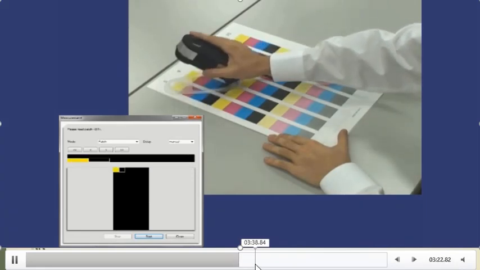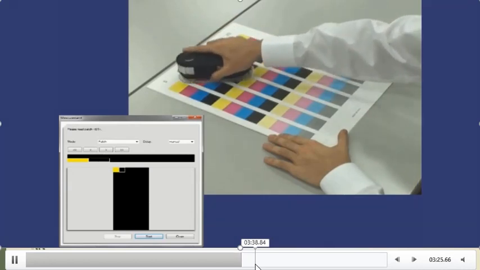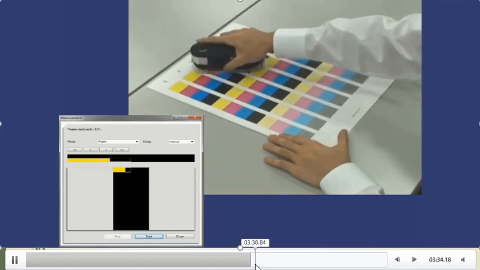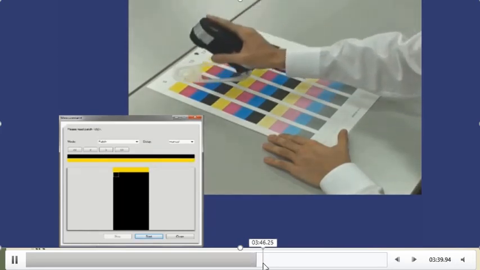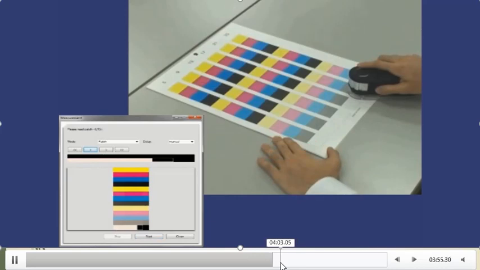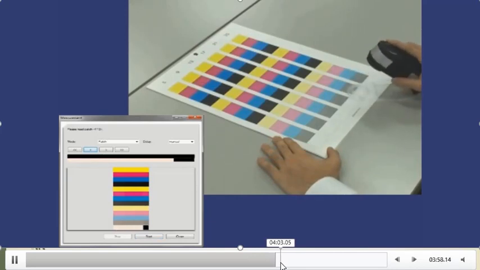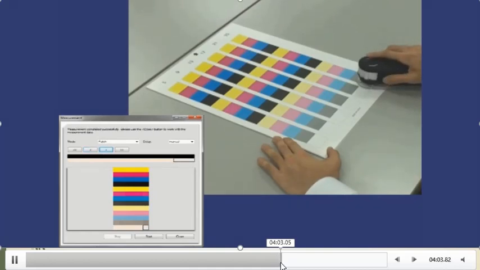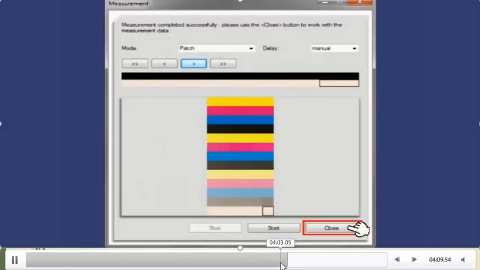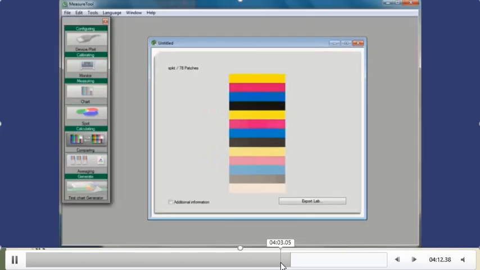Now one by one we have to measure all the lines, and the below one white box also, it is also marked. This is how you have to do it. Once you have measured all the spots, including the white spots, we have to close the application, and after closing we have to save the file.